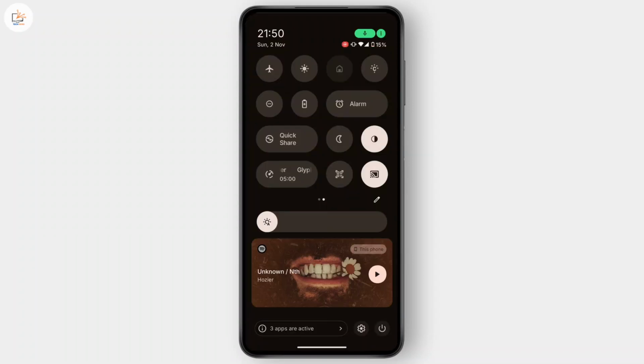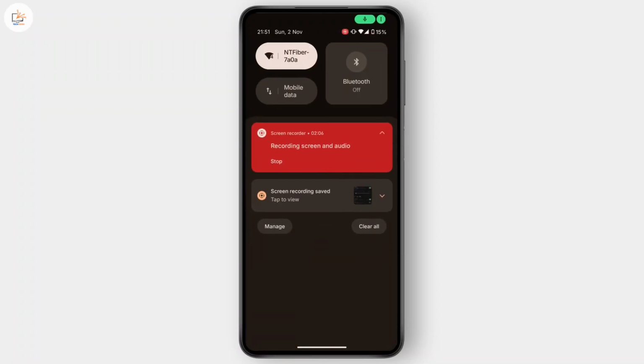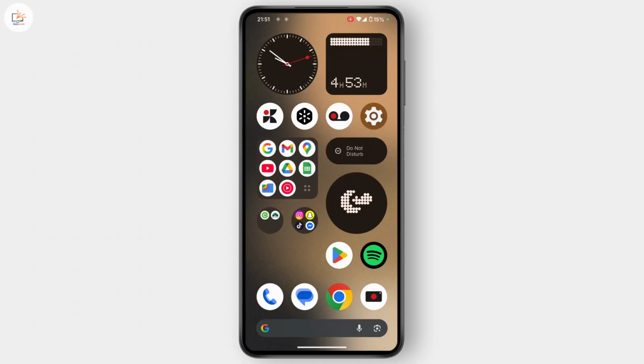If you don't see it, tap on your edit icon. Then let's say that you don't have it here, you'll find the dark theme option right here. If you tap on it, it will get added right there, and then you can now quickly switch between dark and light mode. And that's how you enable dark mode across all apps.